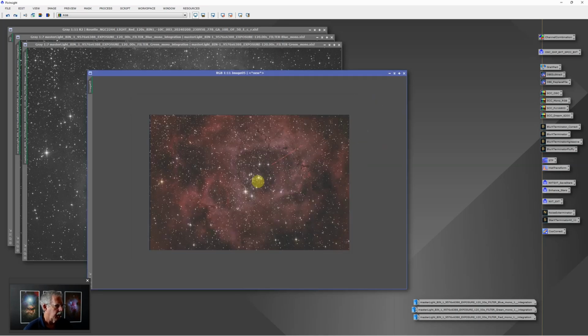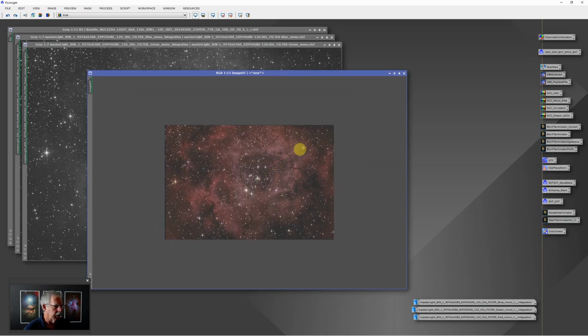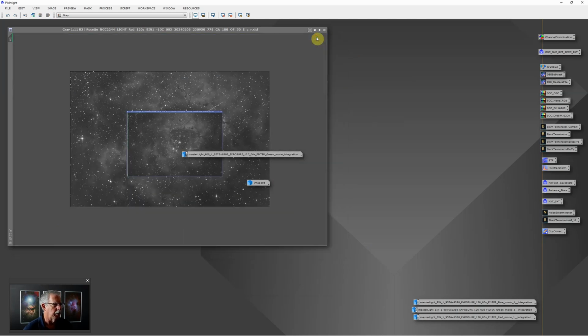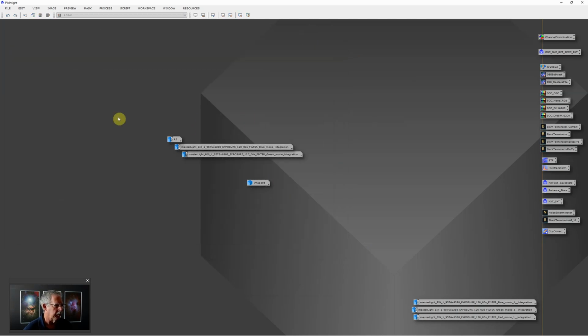Also, it had very little data and only 2 red frames, and one of them had a satellite or airplane streak in it, which made it a little bit more convoluted to process. So I think instead what we'll do is we'll look at the Pacman Nebula.